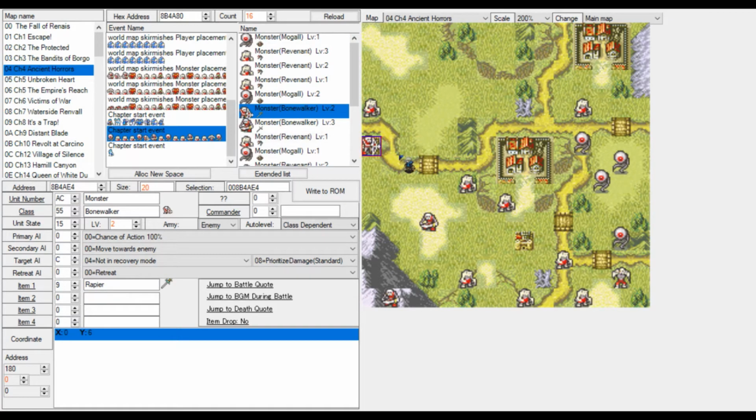For an example, this Bonewalker is number AC, but we have different, well, I could just show that here. We have different monster types, and those are by class. Let's see, it goes on till like, well, BD.